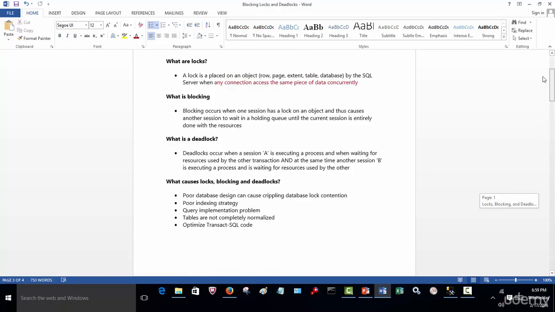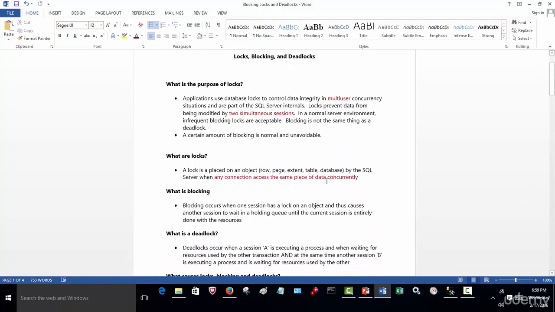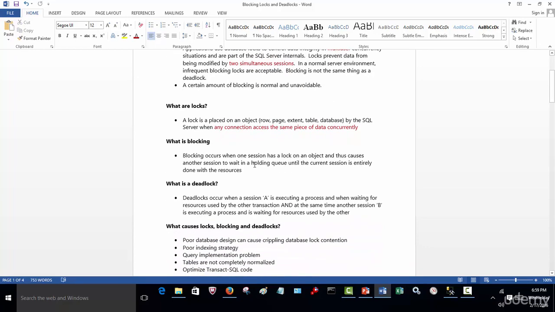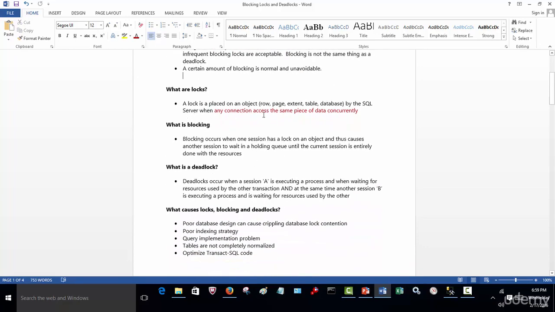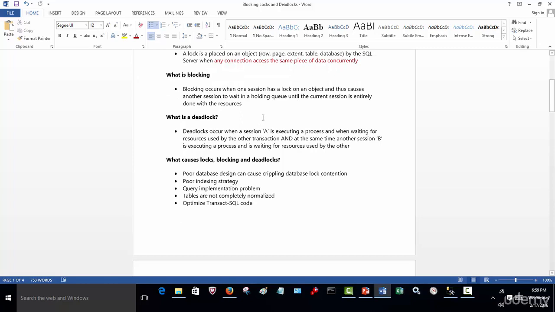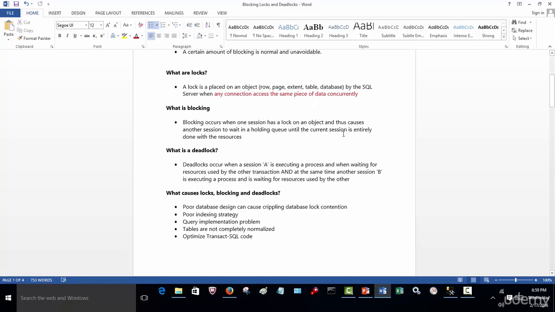I'm going to leave it here, but I just want to quickly reiterate a few things. So what is the purpose of locks? It's for multi-user concurrency, to prevent two simultaneous sessions from updating the same object. A lock is placed on every object, whether it's a row, page, extent, table, or a database, and any connection that accesses the same piece of data concurrently will have locks on it. Now, what is blocking? Blocking, as I mentioned, is when one object causes another object to wait. So that's basically it. And then we've talked about deadlocks.